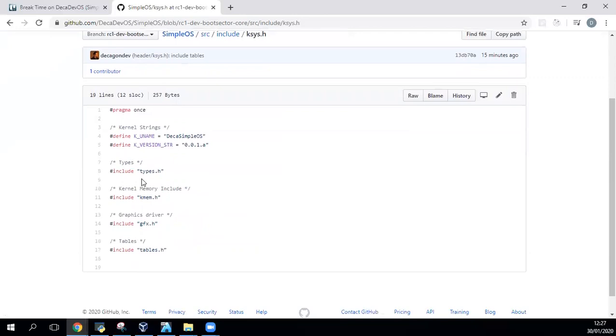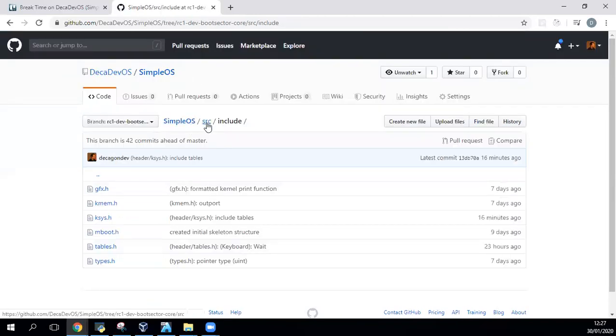All I've done with the kernel file is stick it all together. I've used it like glue logic. I've made some kernel strings to give it a name and a version. Then I've just included all the includes like types, KMM, graphics, and tables. So that's where we've got to so far.